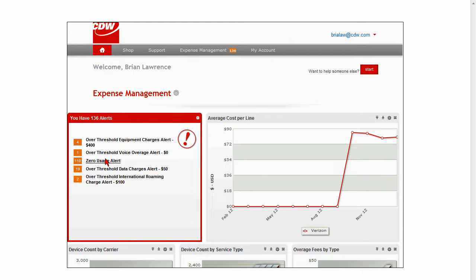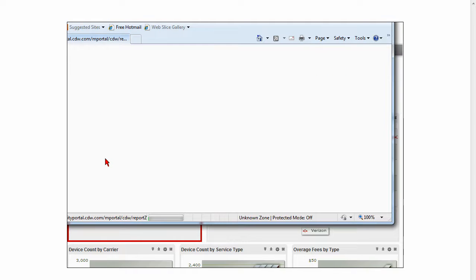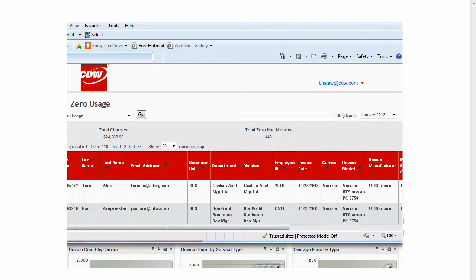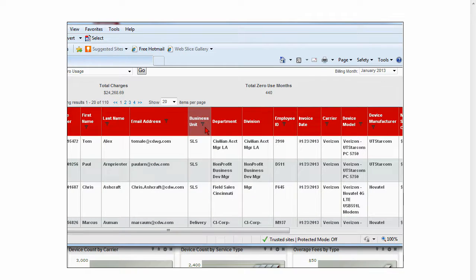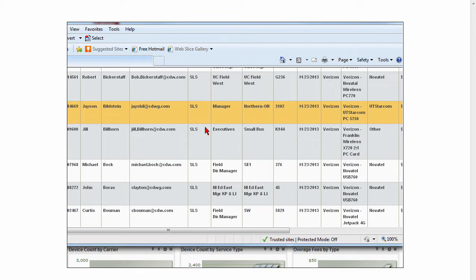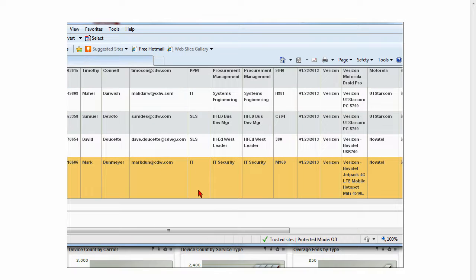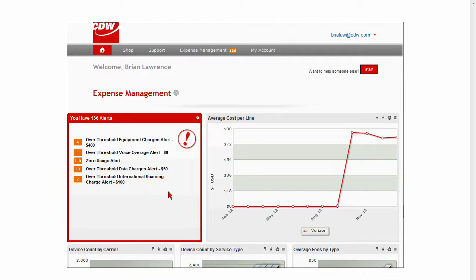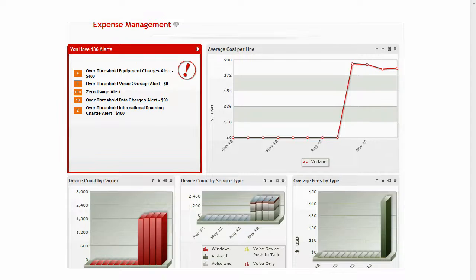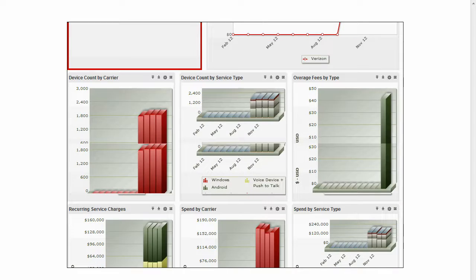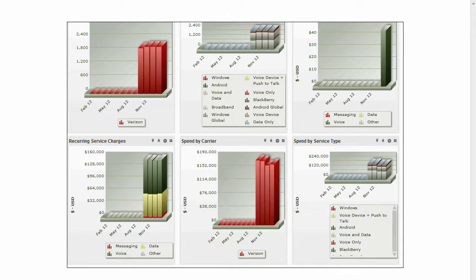Zero usage alert is always a popular one, and as you can see, there are a lot of users here. This is from sample data. When I click on that report, a new window will open up, and you'll be able to see all the users who have gone multiple months without using their voice plan for their phones. Why it's important to have alerts like this set up is, of course, it may be advantageous to pool voice plans for these type of users, or possibly move them onto more of a BYOD plan and just give them a stipend towards data plans. By setting these alerts and being able to look at some of the different graphical information regarding your carrier plans, it better enables you to make those decisions that you need to appropriately manage your carrier plans.